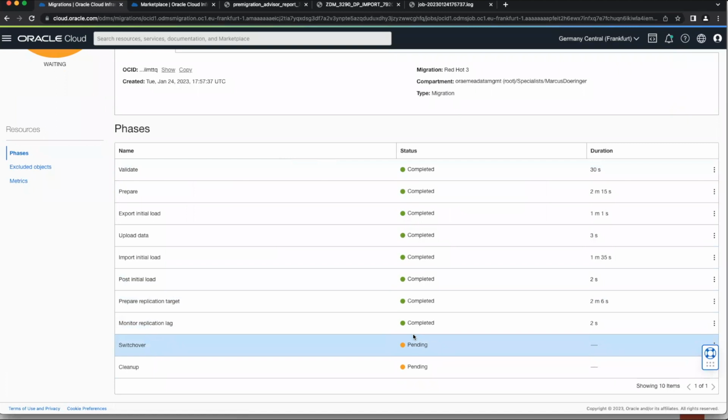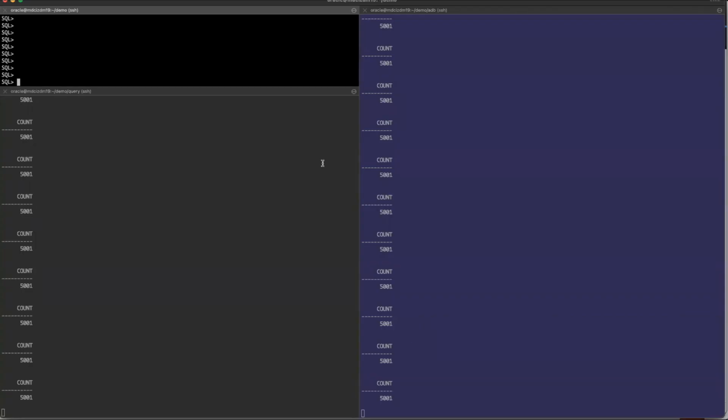So let me just switch to my terminal here. On the left side, you can see my source database. We have 5,000 records inserted into that table.